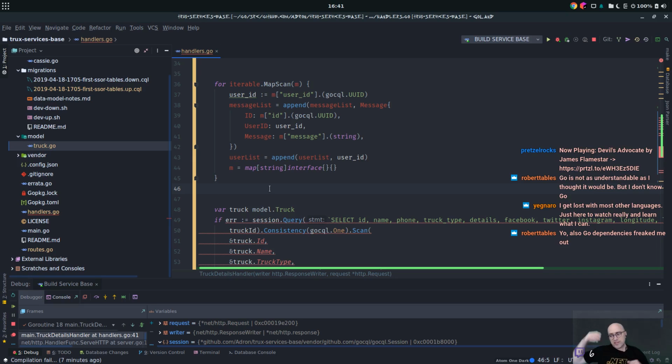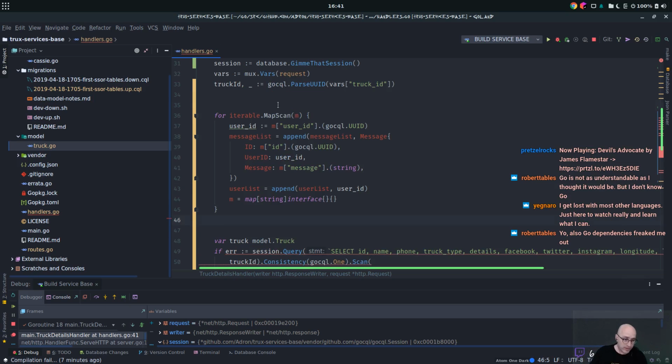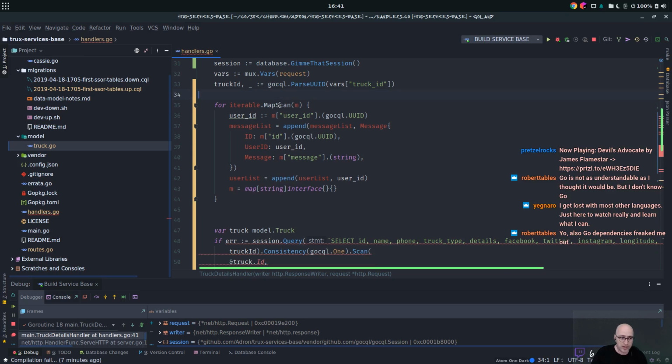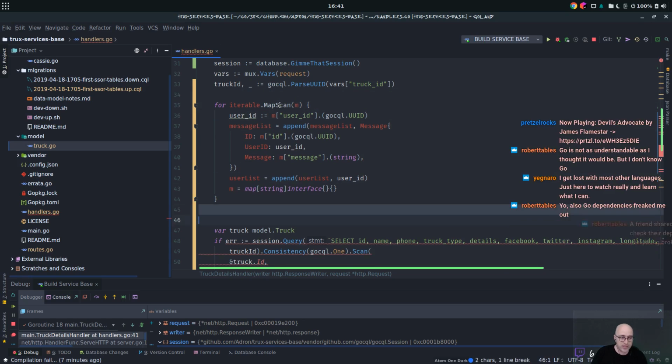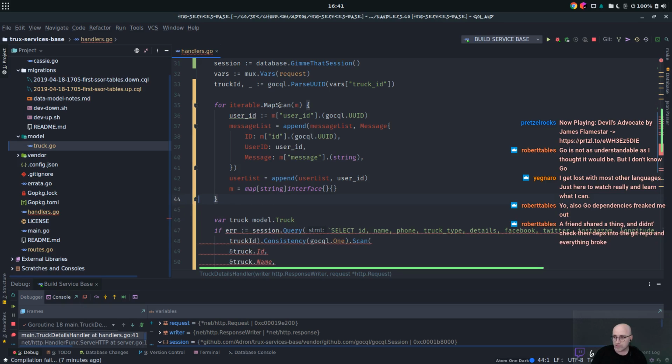Yeah, Go dependencies are a shit show. I mean, especially coming from Node, .NET, or even Java, which has this huge ecosystem. Go was like, what? That's like one step away from writing C straight up and trying to find header files and shit.